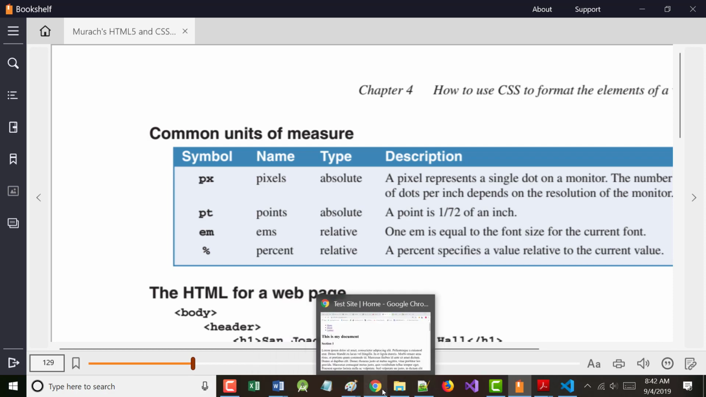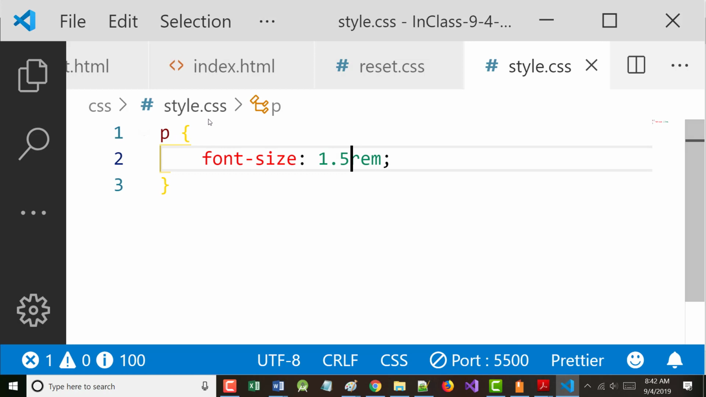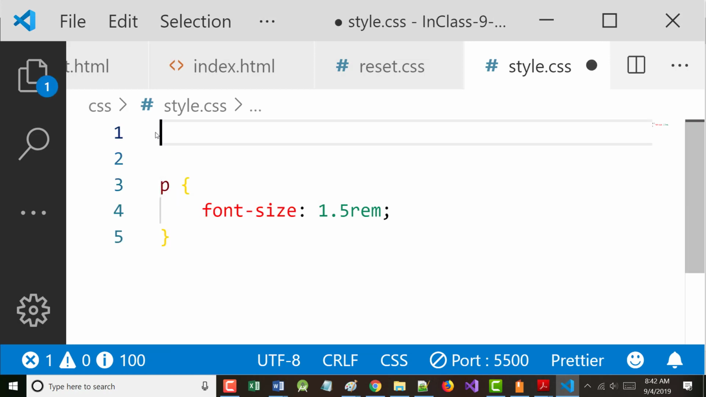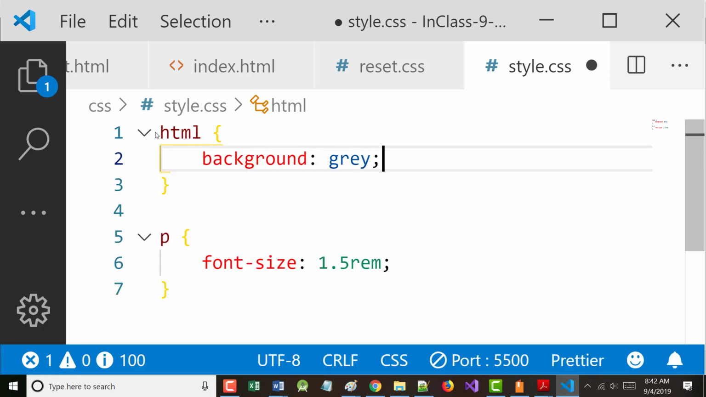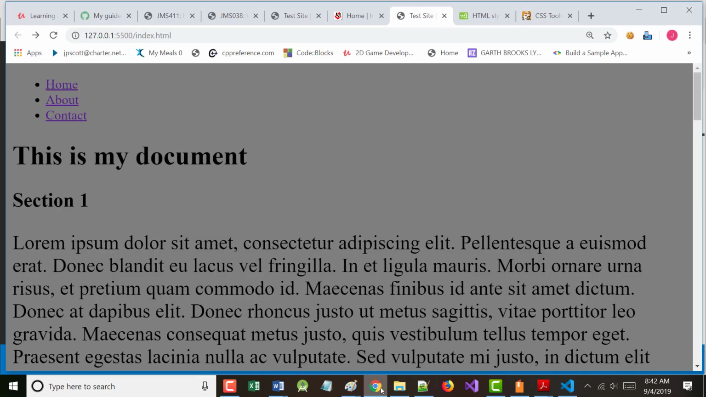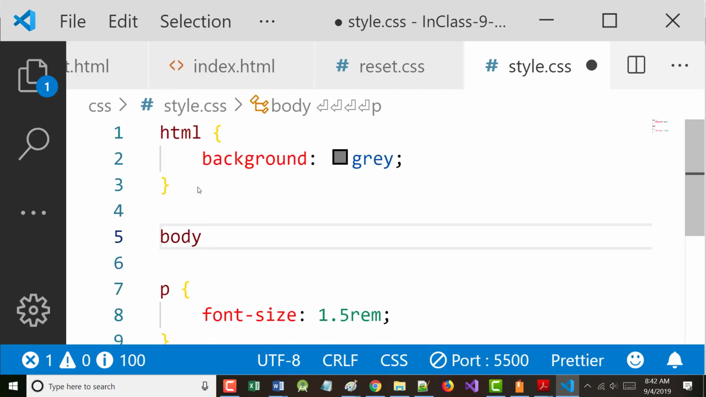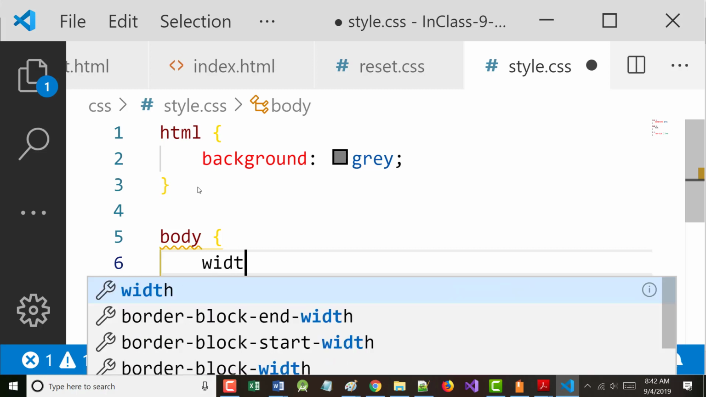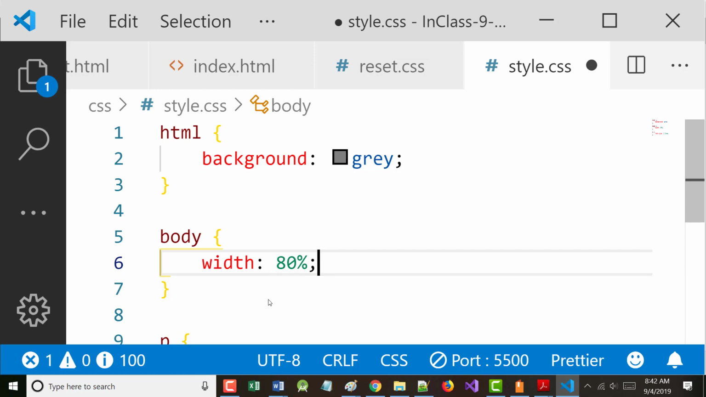Now, I'm going to show you something else. I'm going to come in here, and this may not make sense until I do a couple things. So the next thing I'm going to do is come into this file and say HTML, and I'm going to say here, background gray. Okay? All right. So what did that do? Is that pretty obvious what that just did? Okay? All right. Now I'm going to say, you know what? I want my body to take up a width of 80% of the screen. All right, so width 80%.